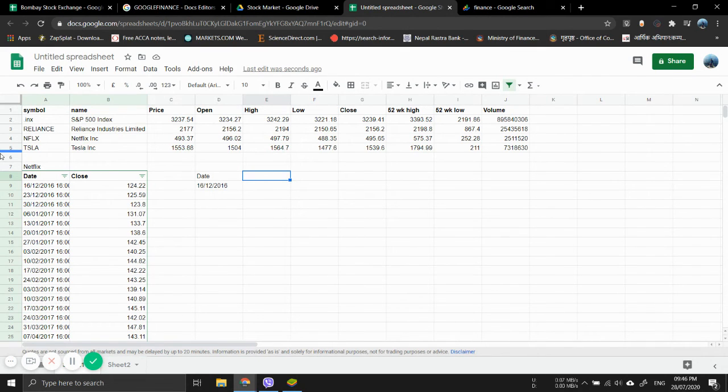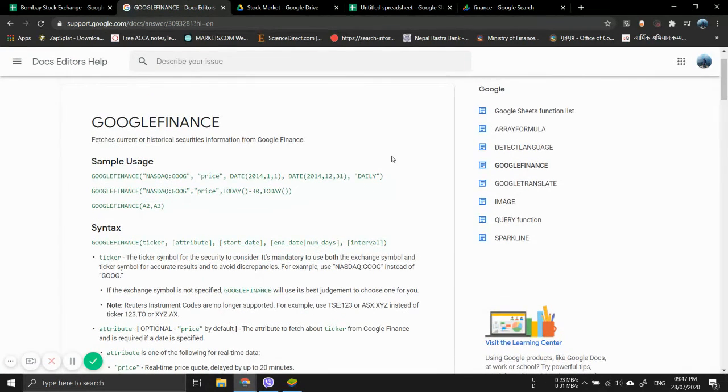The main important thing is you can use your Google spreadsheet to get real-time data. You could find out the price, open, high, low, close, 52-week high and low, everything. Similarly, you can also get data from a particular date to a particular date, but you have to use a different function, this first function. You first insert the ticker symbol, your attribute, which will be the price or whatever you need. You can even get the open quotation from this particular date to this particular date, on a daily or weekly basis, whatever.